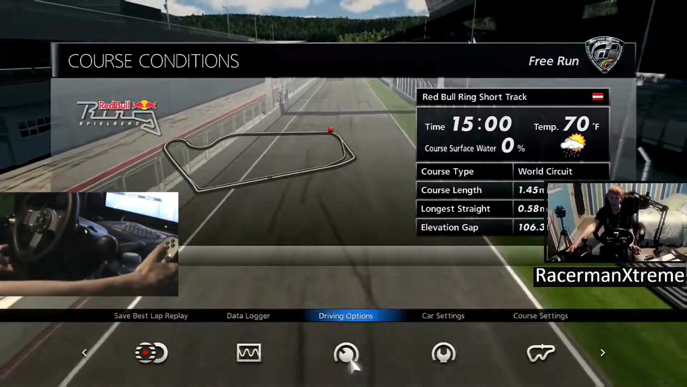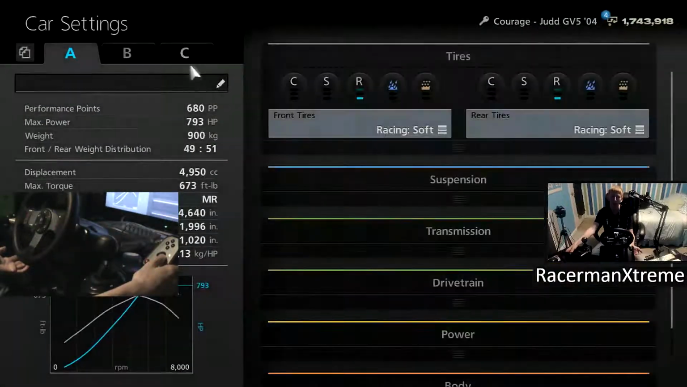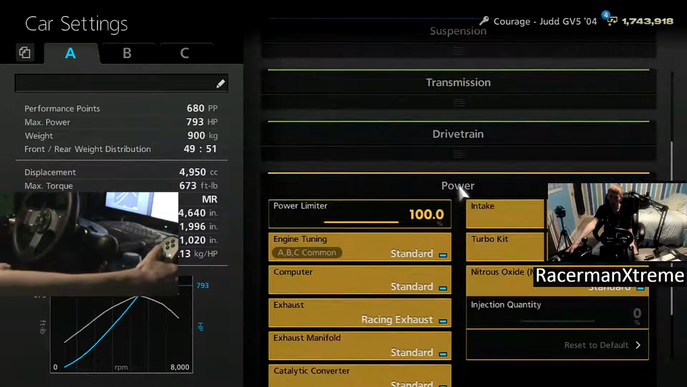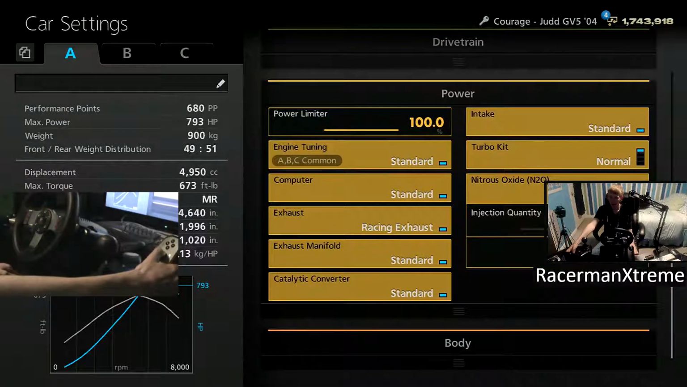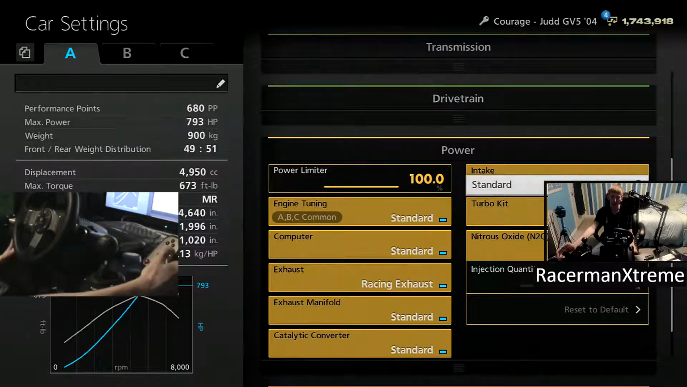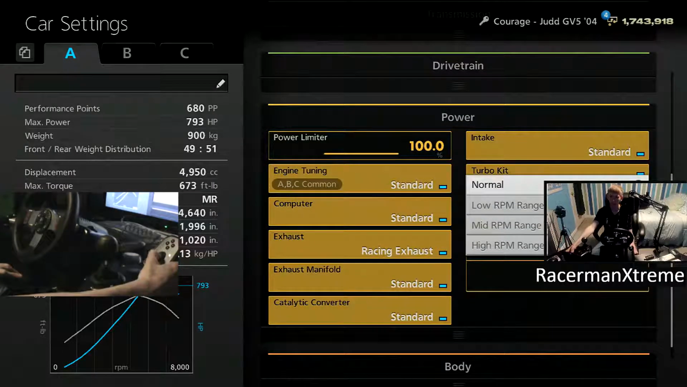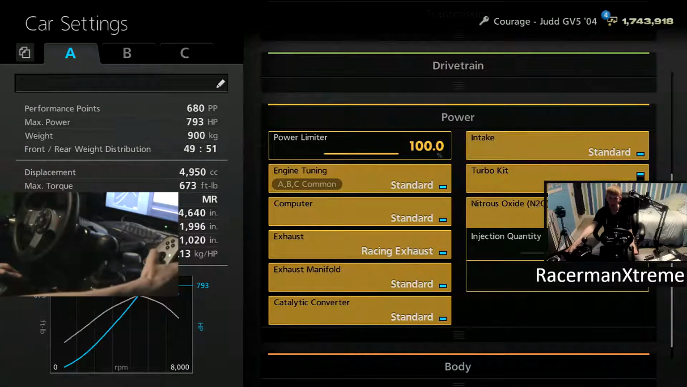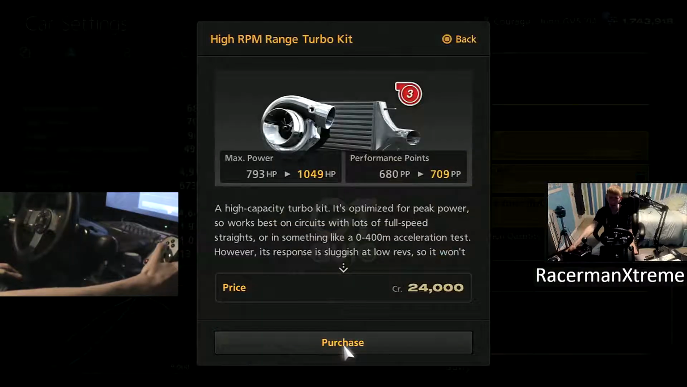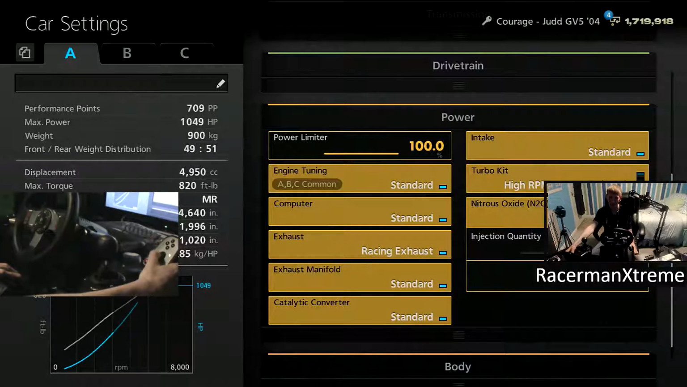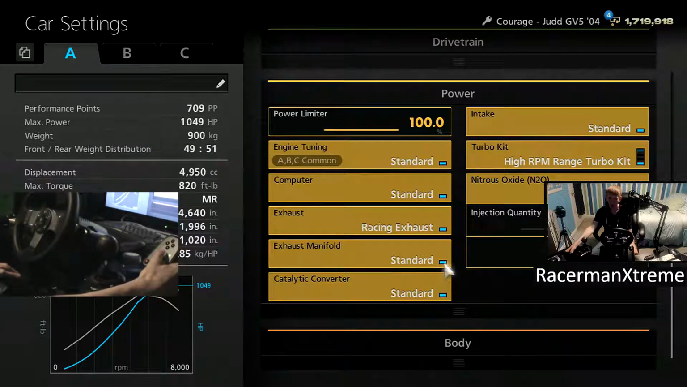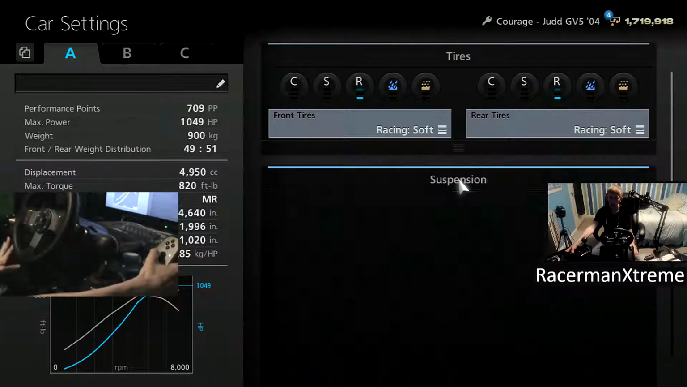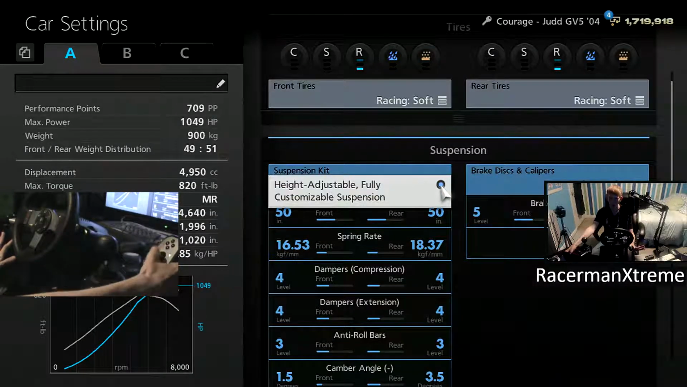Now, my favorite car so far, definitely this one. Why? 2004? No, I'm kidding. What I really like about it is that it's just good around the track. Hold on, I can't really see the option. So, mid 911. High, that's better.